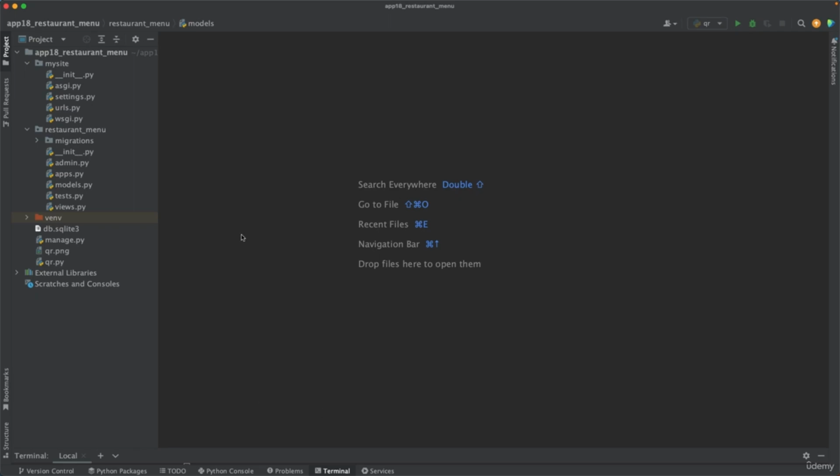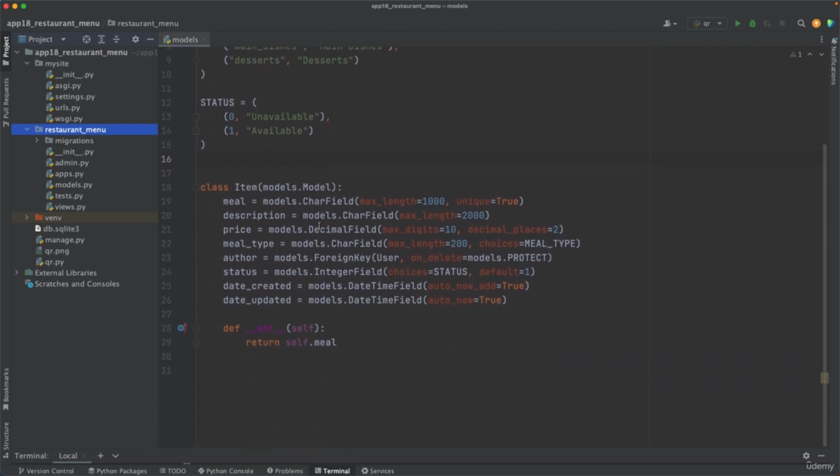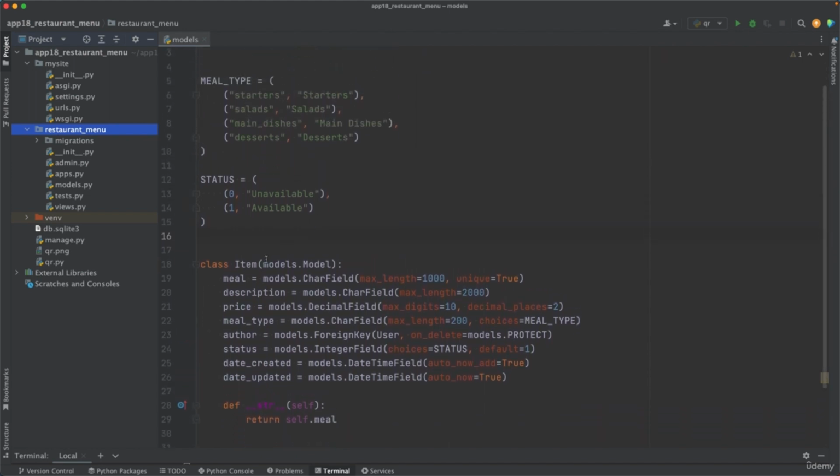We're going to continue our App 18, the restaurant menu web app. Just to wrap up what we did yesterday: we basically built the backbone of our app, which is the code in models.py. models.py is under the restaurant menu directory. As I mentioned, this defines the backbone of a Django app. It tells you what data we have to display on the website.